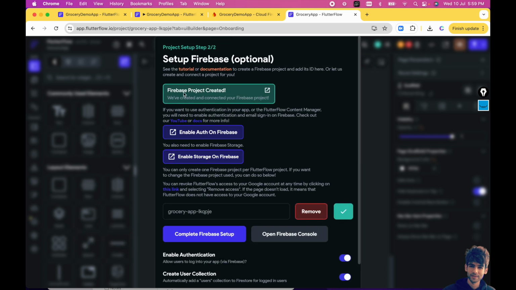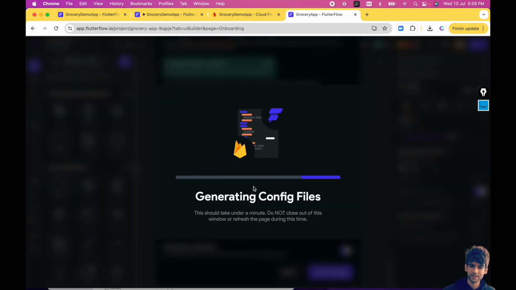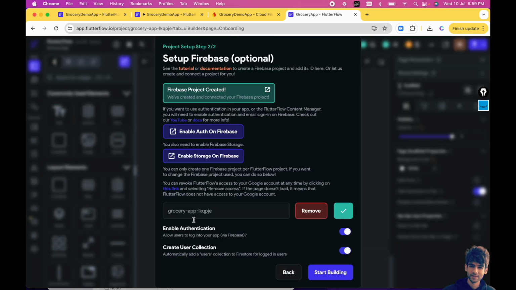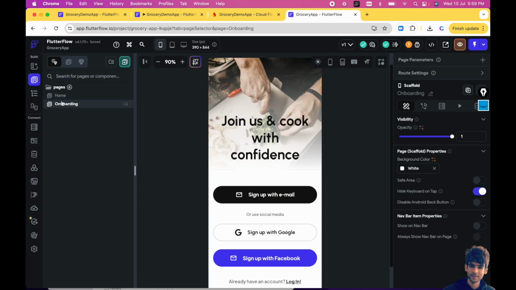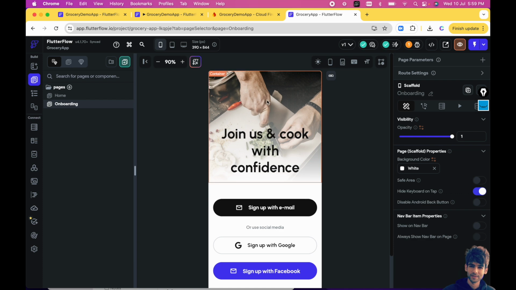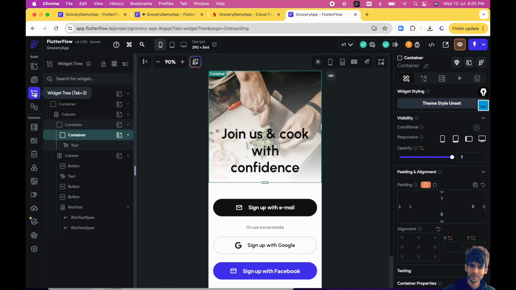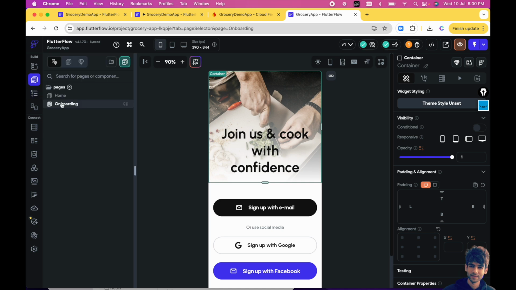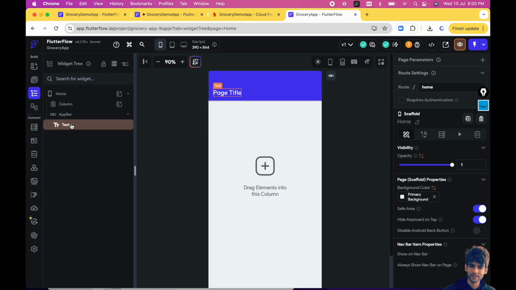Now our project has been created. Complete the Firebase setup and generate files. Okay, our files have been created. Now start building. This is our first page, called the onboarding page, and another page is the home page. Inside the onboarding page we have to add some image, so let's go to the widget tree. Here on the left side you can see the widget tree where the UI of this onboarding page has been selected. If I select the home page and go to the widget tree, I can see the widget tree here.